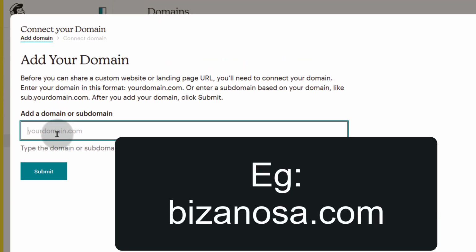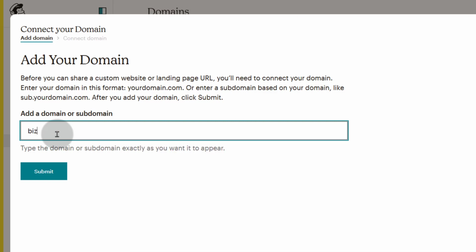If you want to connect a full domain, you can connect the full domain. For instance, let's say the domain is called bizanosa.com. So if your domain is that, just click Submit.